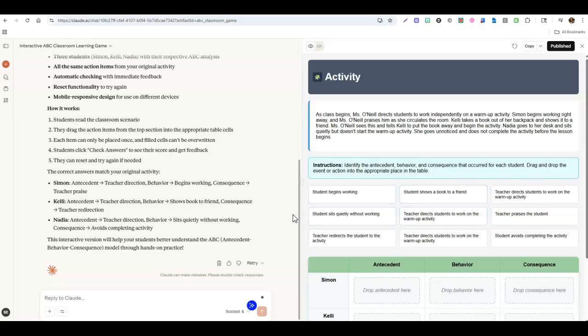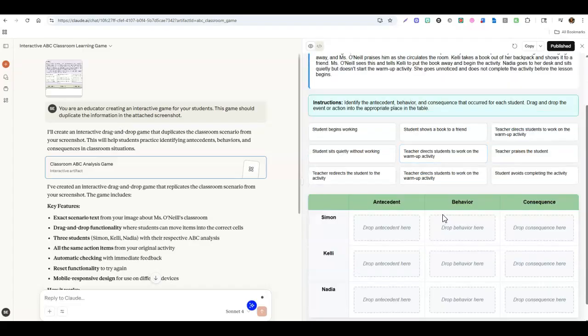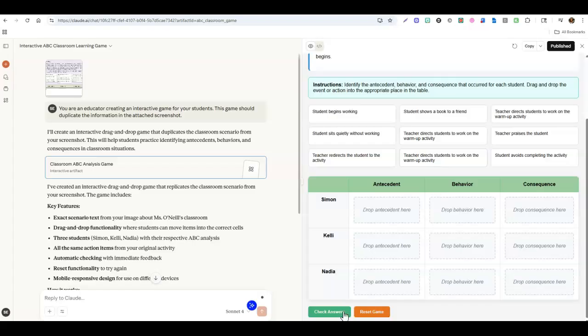Okay, here is what it created. You can see that I uploaded that screenshot. I told it I was an educator creating an interactive game. The game should duplicate the information in the screenshot, and it did. These are all now drag and drop, and it does check the answers, just like it would have been in class. So know that you can actually feed it an idea as well and see if it can create it for you.